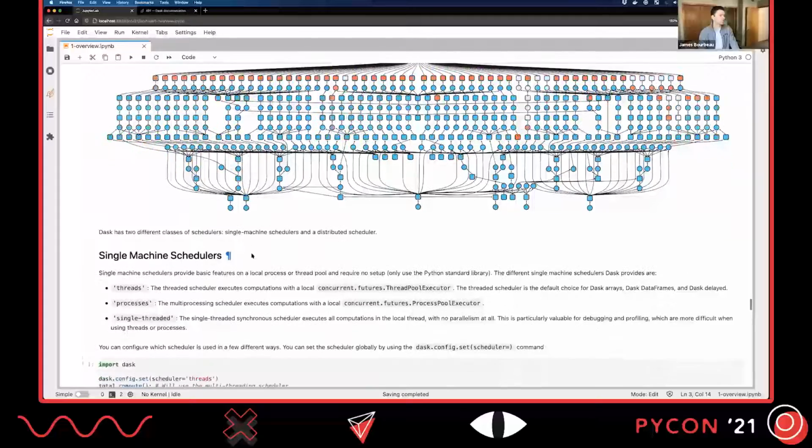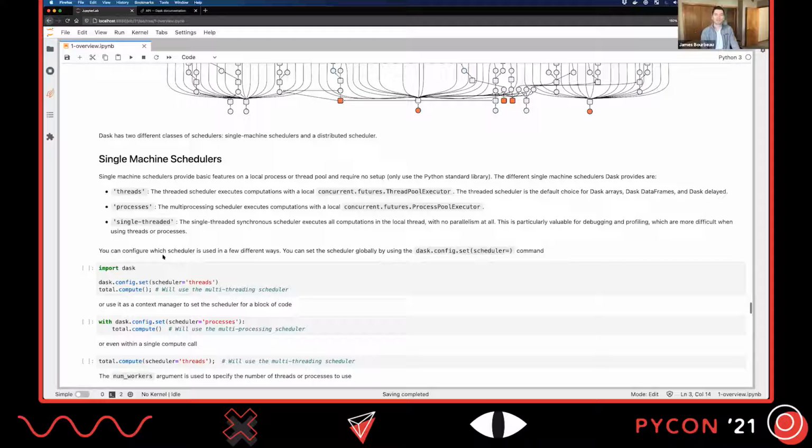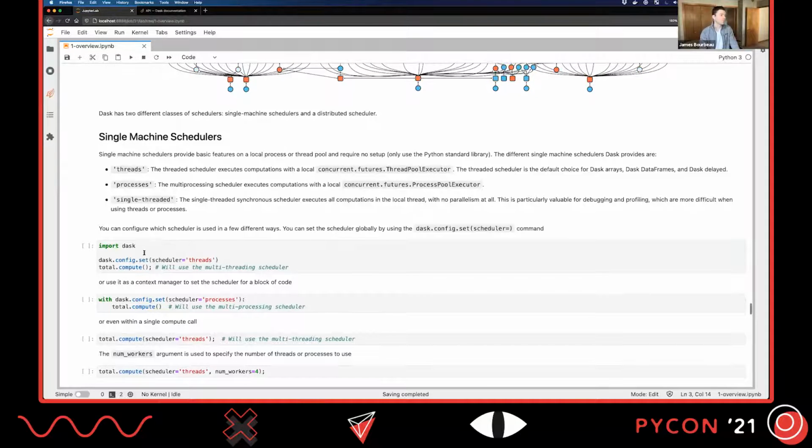There are a few different single machine schedulers which are offered. So we're now going to circle back to when we called compute. Before, when we had a computation, we would call compute, and each collection, array, data frame, and delayed, all have their own default scheduler that they use. So if you don't specify anything, they'll use their corresponding default scheduler. You can also specify if you would like to use a multi-threaded scheduler, multi-processing scheduler, or a single-threaded scheduler.